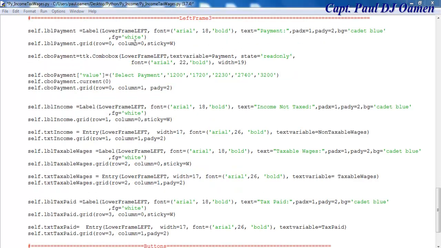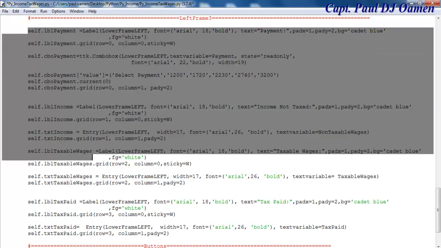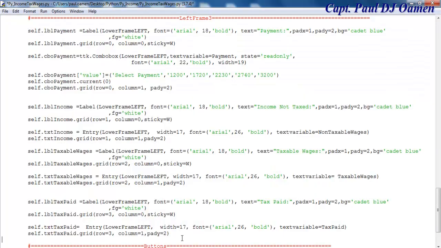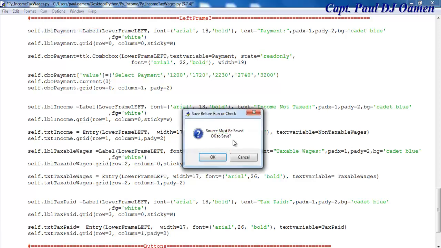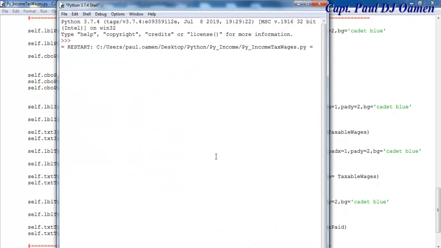Alright, for the left frame, the bottom left frame, those are the lines of code. So take a good look at it. You can also pause your video so that you can type it out. For those of you who are members of my channel, you can always get in touch with me for these lines of code, just the members of the channel. So I'm going to run it now. There.